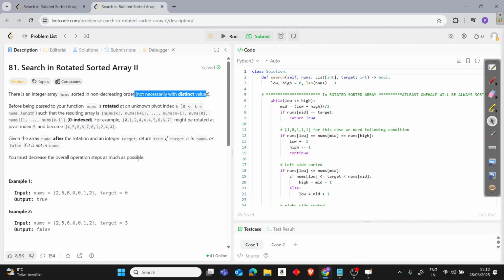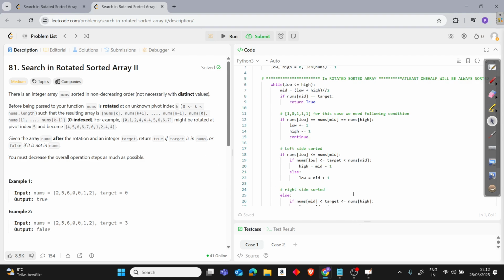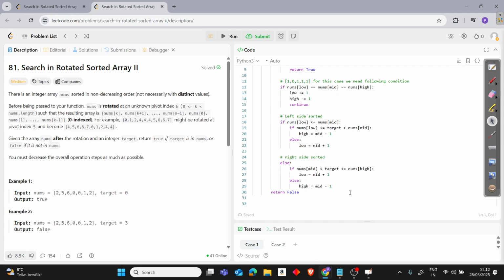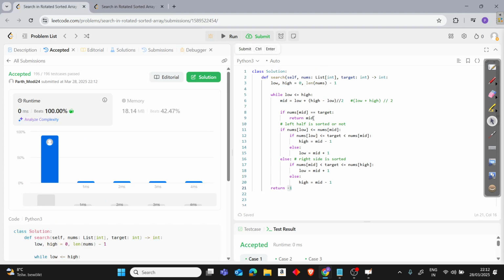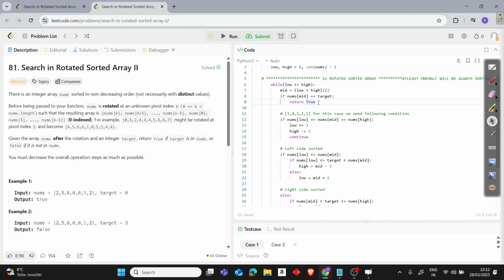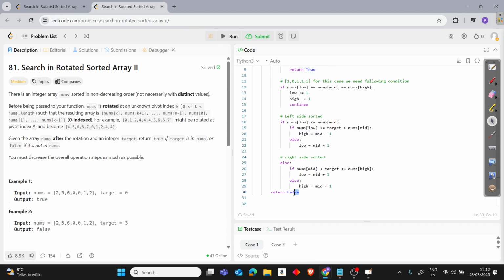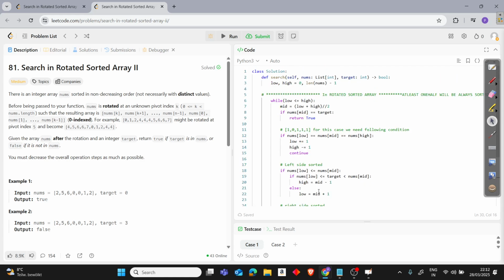Now let's quickly go here. Now what will happen in this case? Here it's the same code. If you see, nothing has been changed. The only change is that rather than giving the index, we just return true if it's present, and false if it's not. So rather than returning the index or the mid value which we did here, we just return true. And if we don't find it, then at the end, outside, instead of -1, we return false.